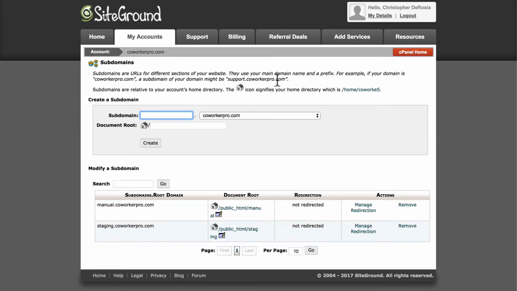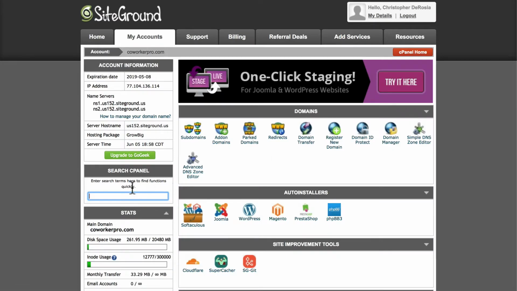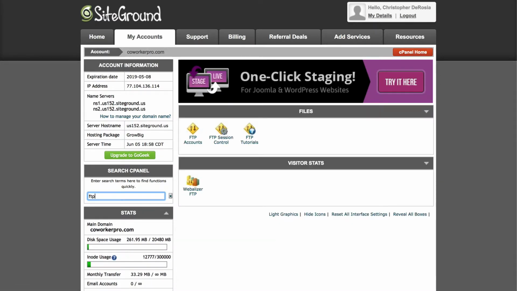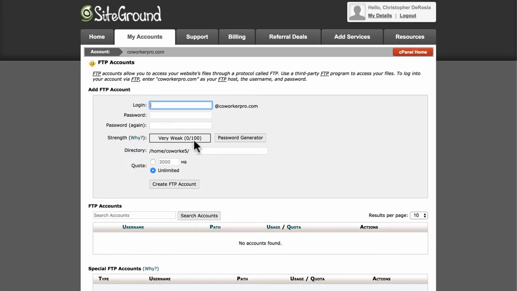Now you'll want to take notes about all the different accounts that you're going to be creating in this process. We just created a subdomain called manual.coworkerpro.com. Next, we're going to create an FTP account. So we go back to cPanel. We'll type in FTP right here. And there's FTP Accounts. And our username is going to be a word at coworkerpro.com. So I'm going to type in manual.